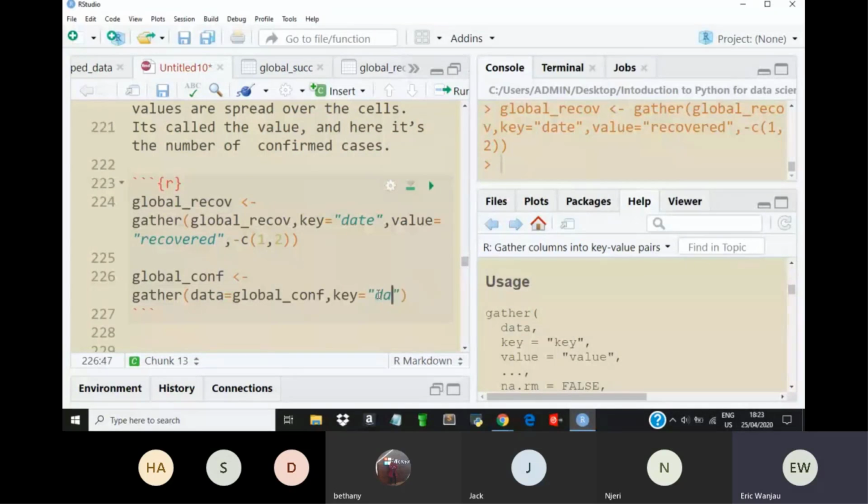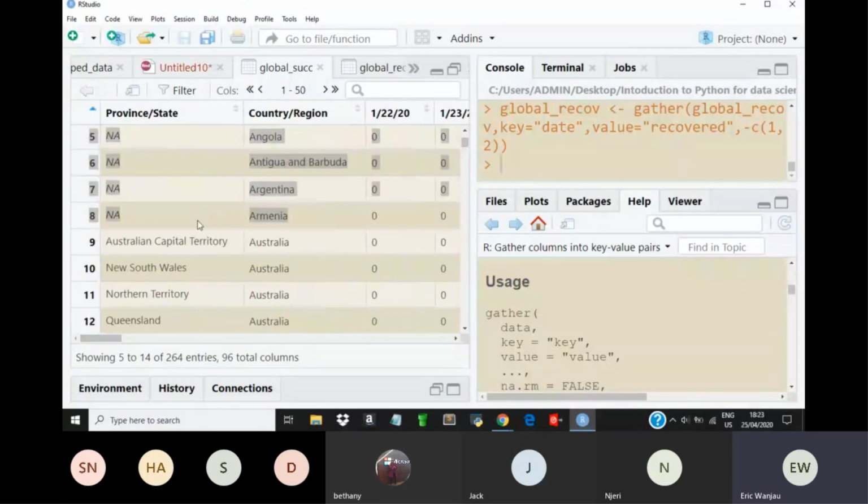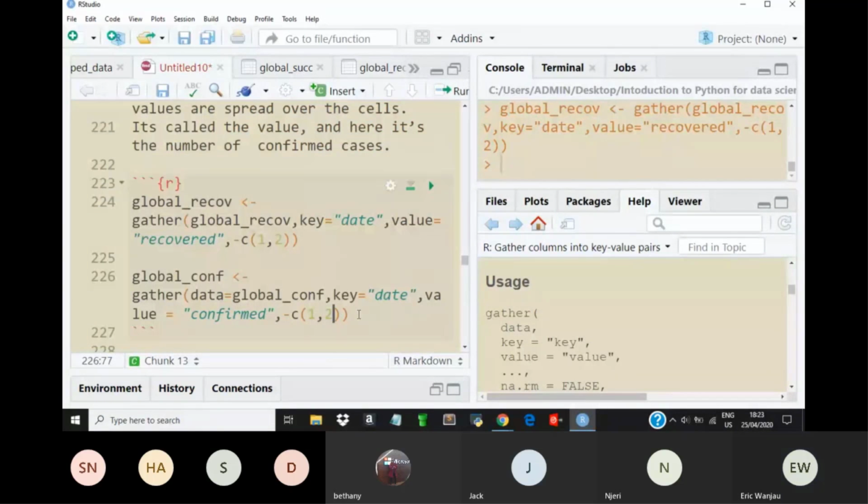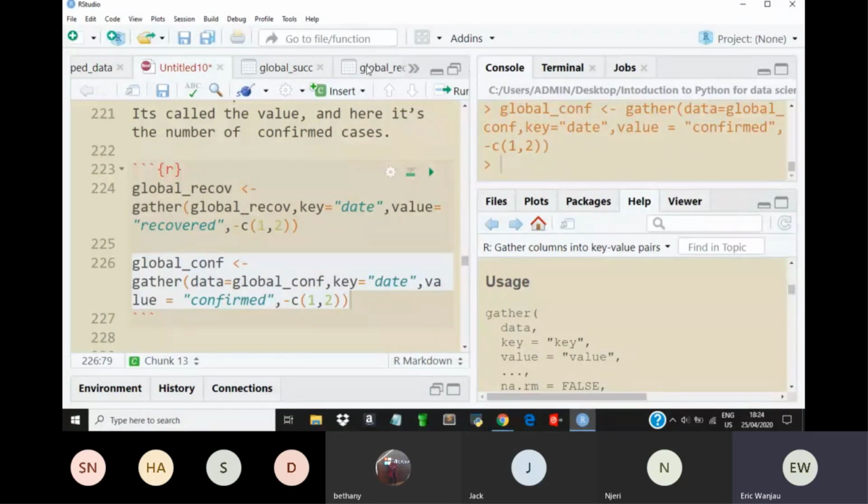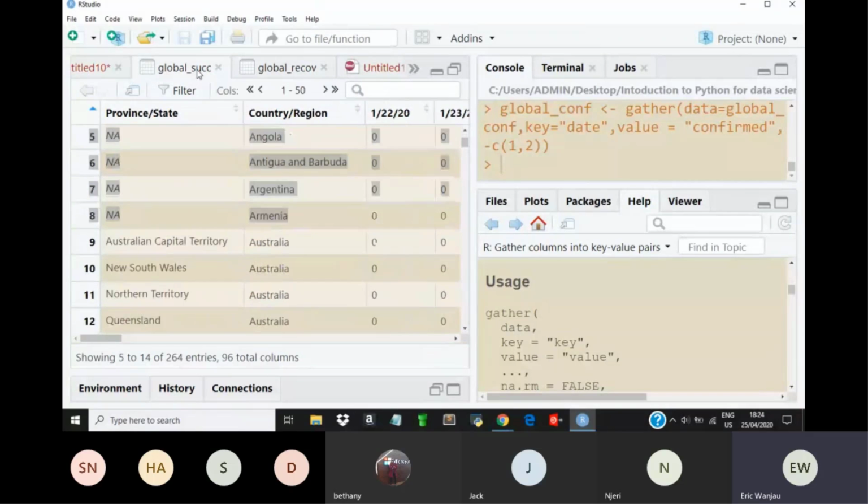So the key is date, and their corresponding value is taken care of by the value parameter. So the corresponding value for each date, we want to put it under a name called confirmed, for instance. And this negative concatenate just tells the function gather, don't do this on our first and second column. Yeah, so let's also run this and see how our global confirmed data set will look like.